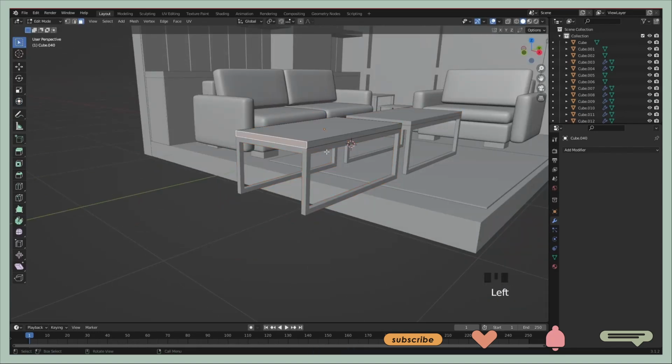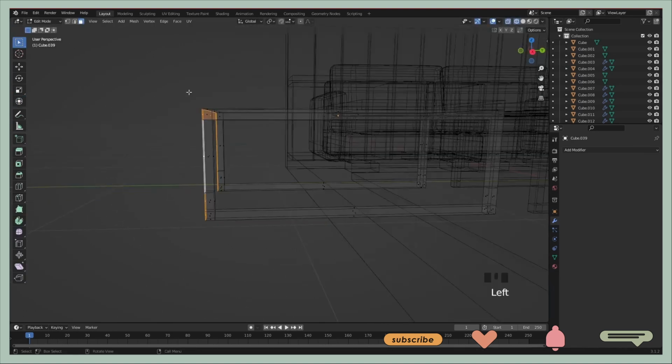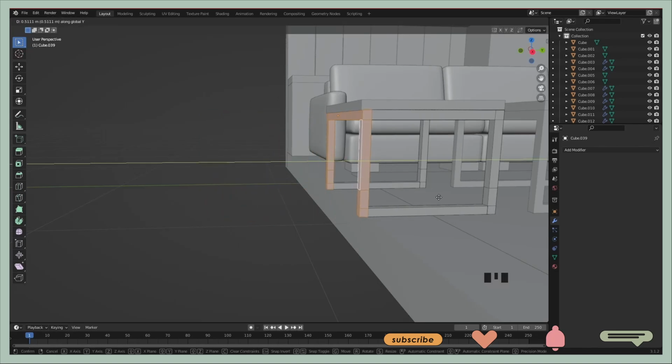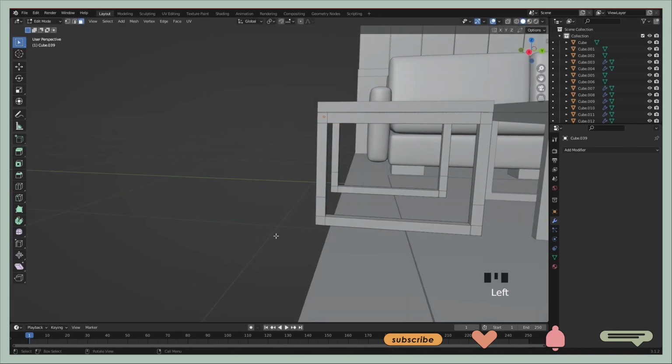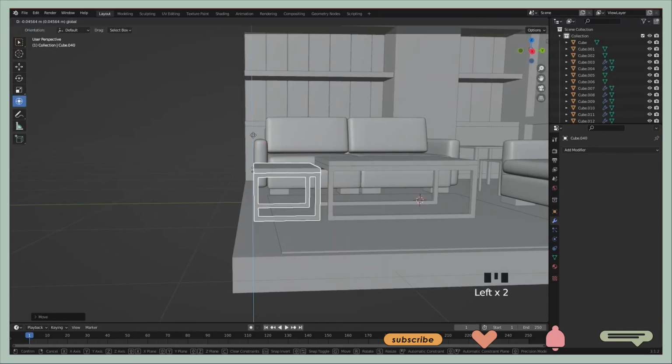Select the tabletop, tab in, select the side face, press G and Y and drag back. Tab out, select the other part of the table, tab in, select the X-ray view, select the front, press G and Y and drag back as before, tab out. Make it smaller and place it under the other table.